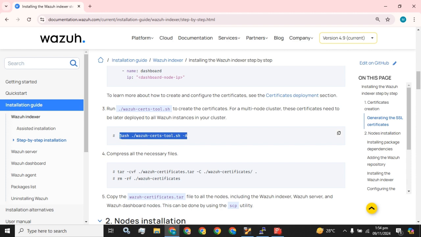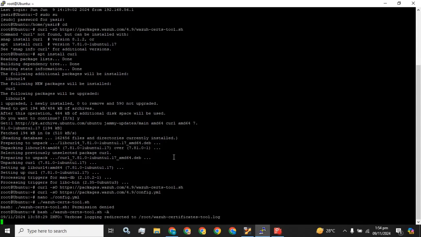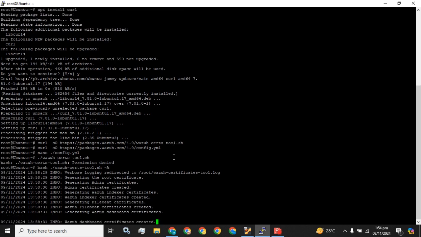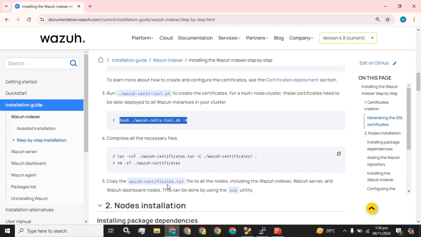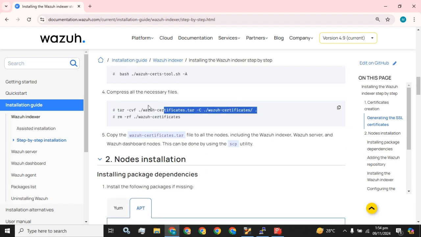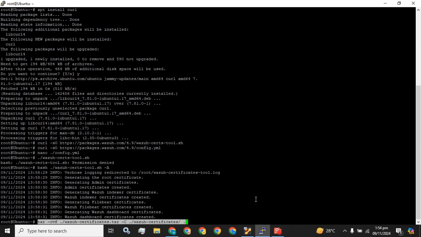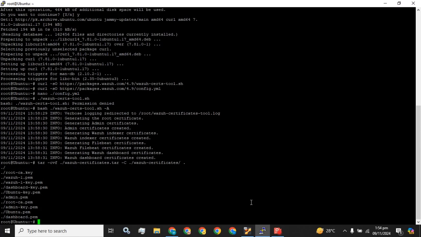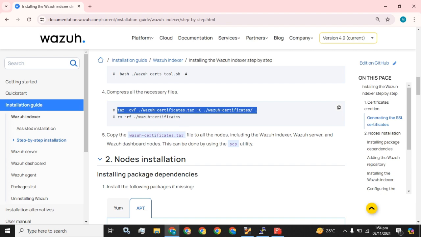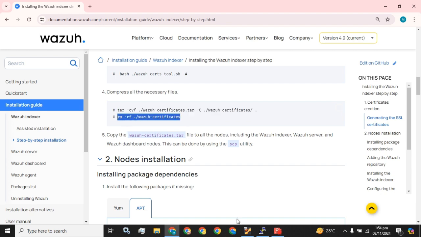Okay, sorry, we have to run this one command, and the certificates have been created successfully. Now compress all the necessary files and remove this.